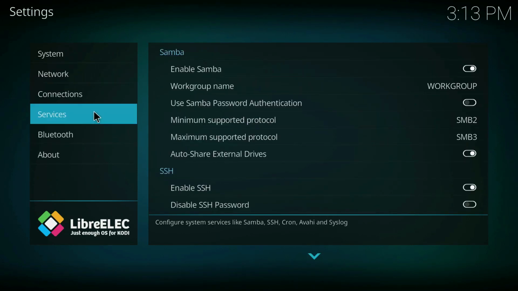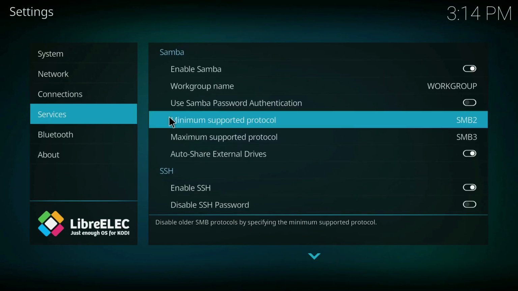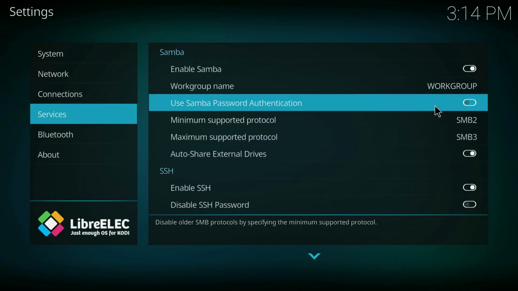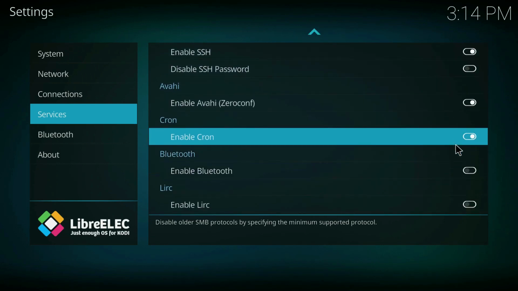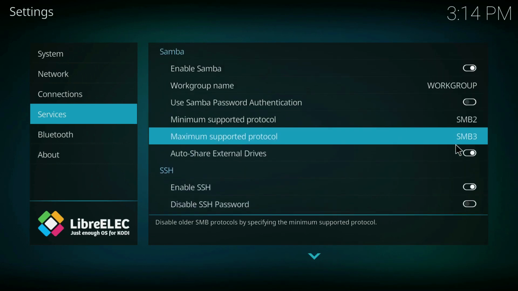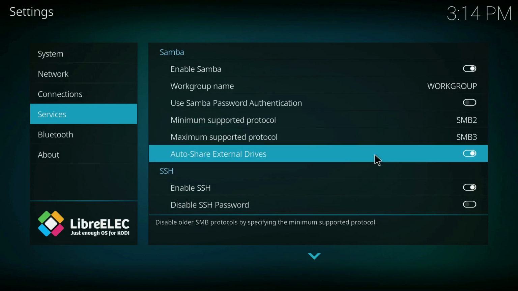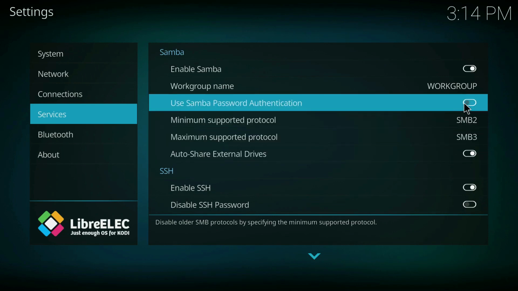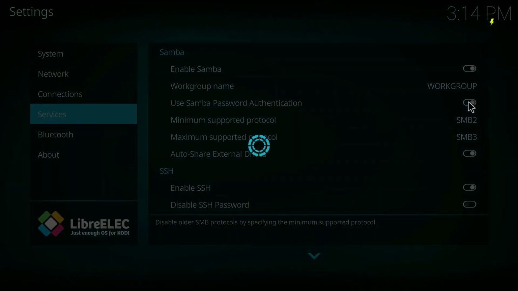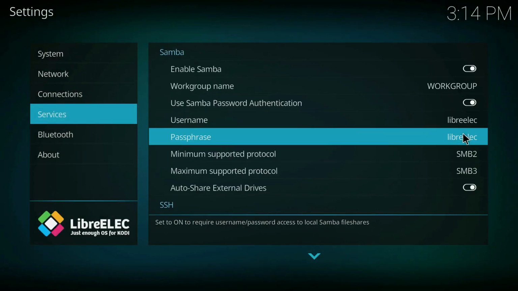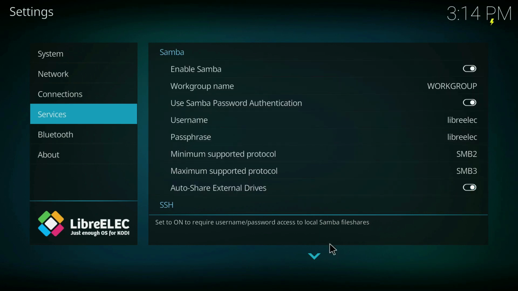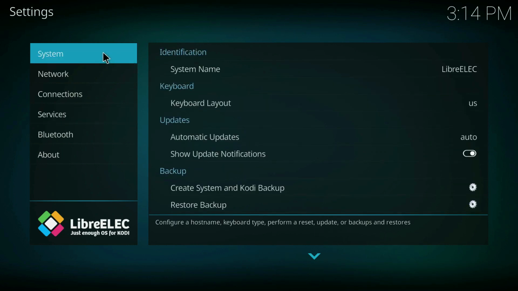And then we can go over here to services. And then password authentication, we will turn that on just so not anybody can connect to this. And then it'll give us our username and password. Both are just Libre-Elect, so just remember that for later. And then after this, we're pretty well done.